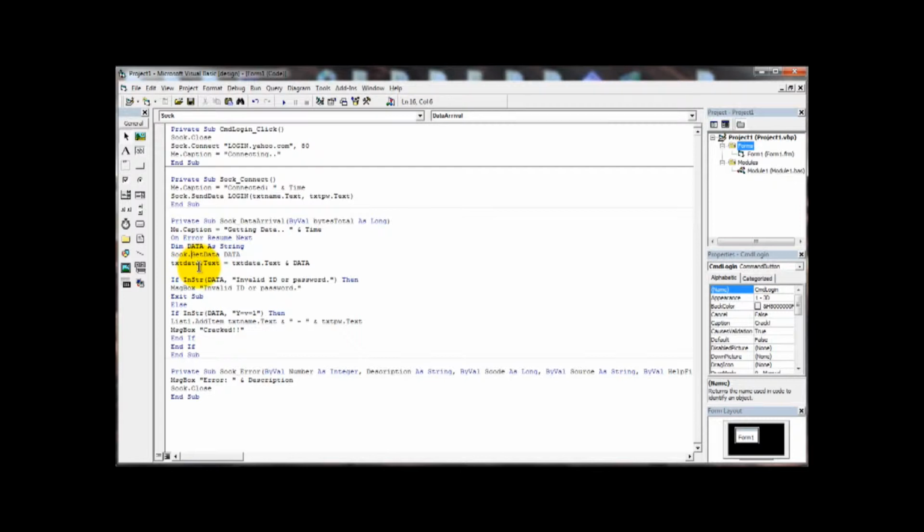Text data is that text box that's going to show all the incoming data. So text data.text equals text data.text, what's currently in the box, plus the incoming data. And then down here, sock error, I'm just going to do message box, error, and description, and then post the socket just in case something went wrong so you know what happened.